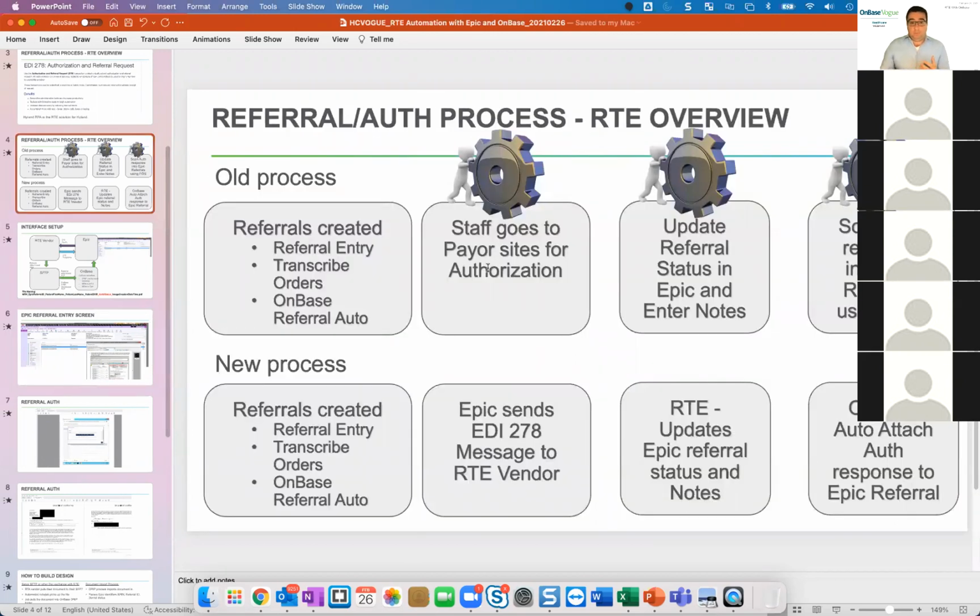So to automate this, this is the new process. The referrals are still being created the way they are, and we are moving as much as we can to auto-create them by OnBase. And we're looking at opportunities in UCI, basically anywhere where people are transcribing orders in Epic, to just have a referral created in the background for that.